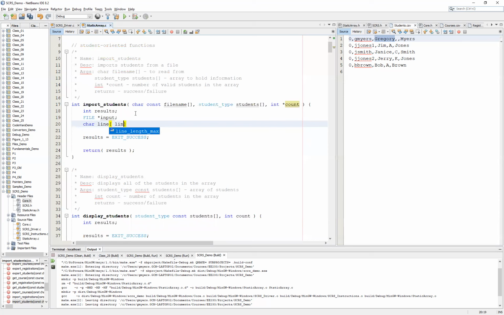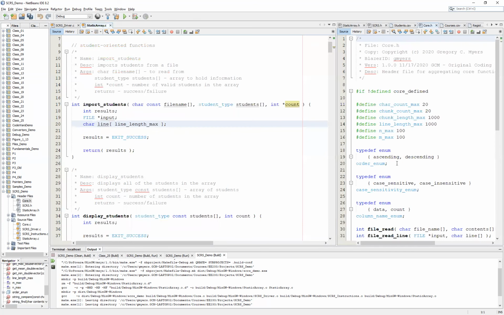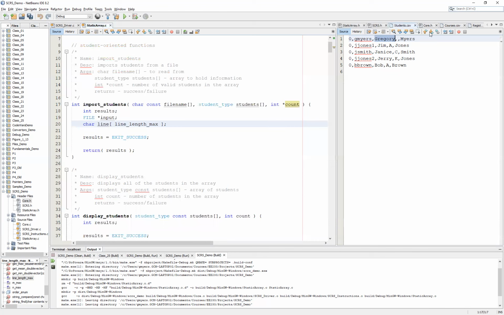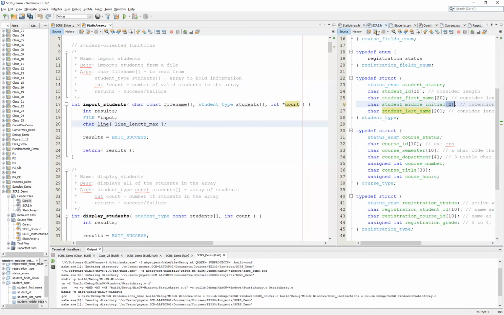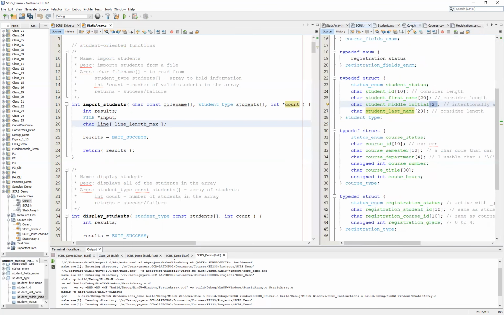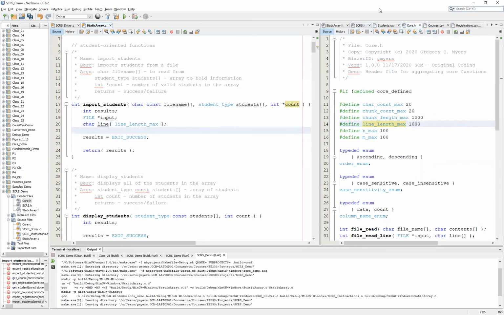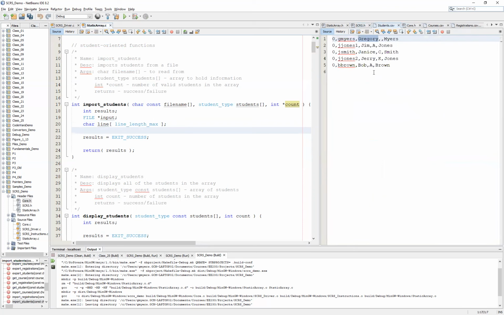And we're going to use our line length max constant from core.h to dictate how long the longest line is that we are going to read. I think you can quickly see that 1,000 characters is much, much longer than we will be using for our students.csv file or for any of our other CSV files. So you want to keep in mind that sometimes you probably want to go back and revise some of these constants.